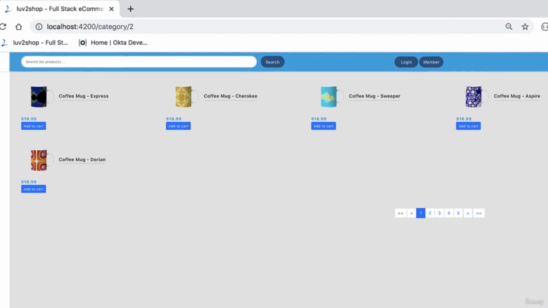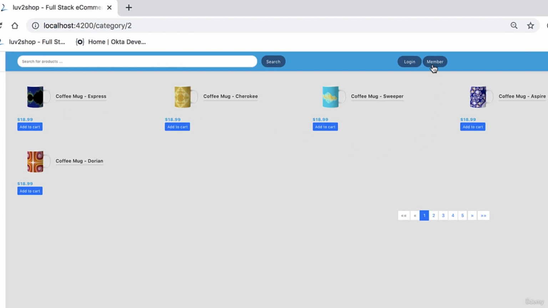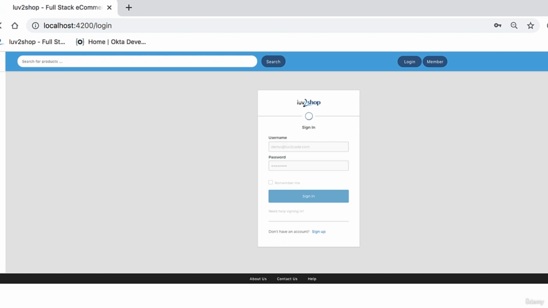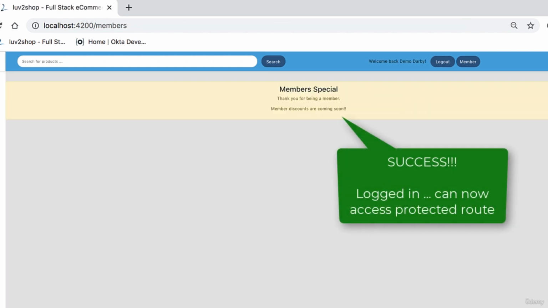One thing that we'll notice here is that we have this new member button on our login status component. Let's go ahead and select this member button. It's going to access this protected route. The user's not logged in, so they're going to send them to the login page first. So I'll go ahead and log in here. And then success. All right, so now we're logged in. We can now access the protected route, so we can see the members only information. Good, I like it.